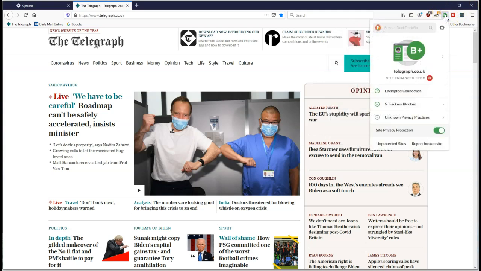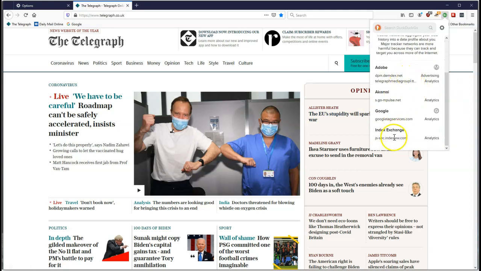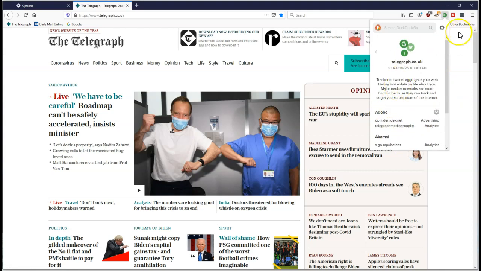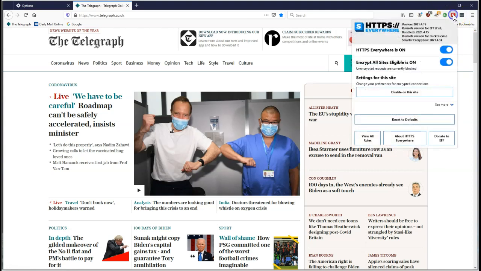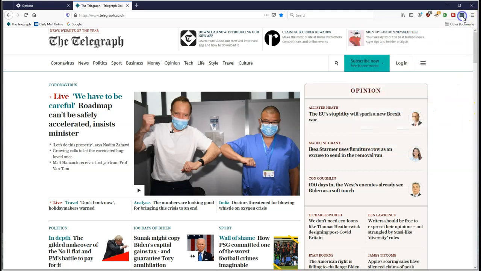If you go look at DuckDuckGo, it's classing it as a B+. I've rarely seen a website that's classed as A. Here it's saying yes, it's an encrypted connection. There are unknown privacy practices, but it's blocked 5 trackers here, so that's pretty good. Everything is on OK here. LastPass is OK. You just got to do your account.